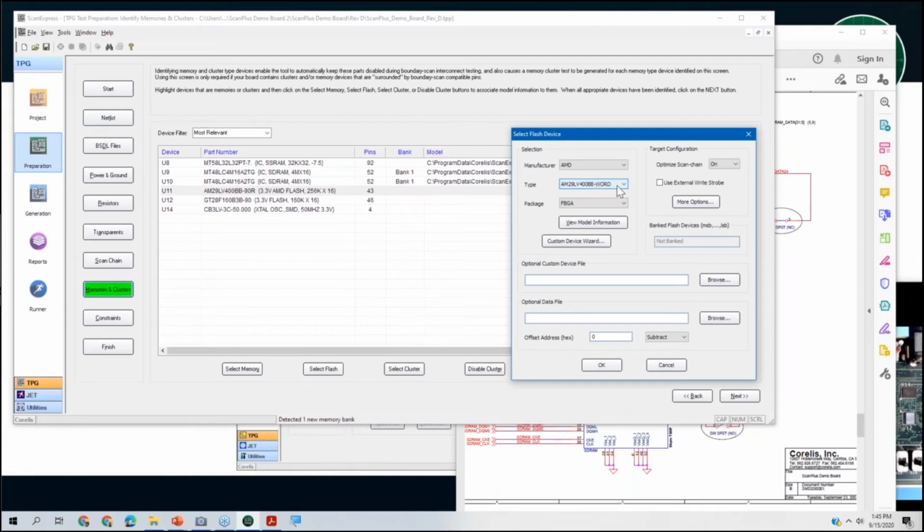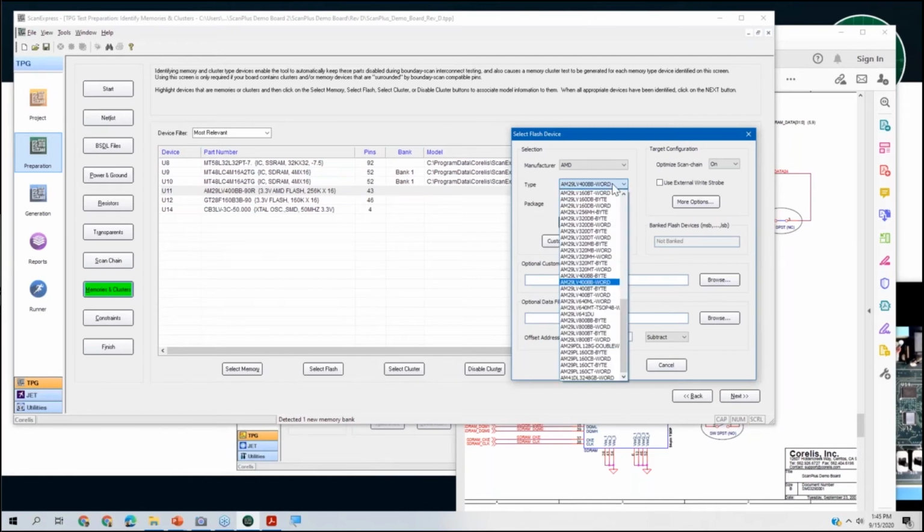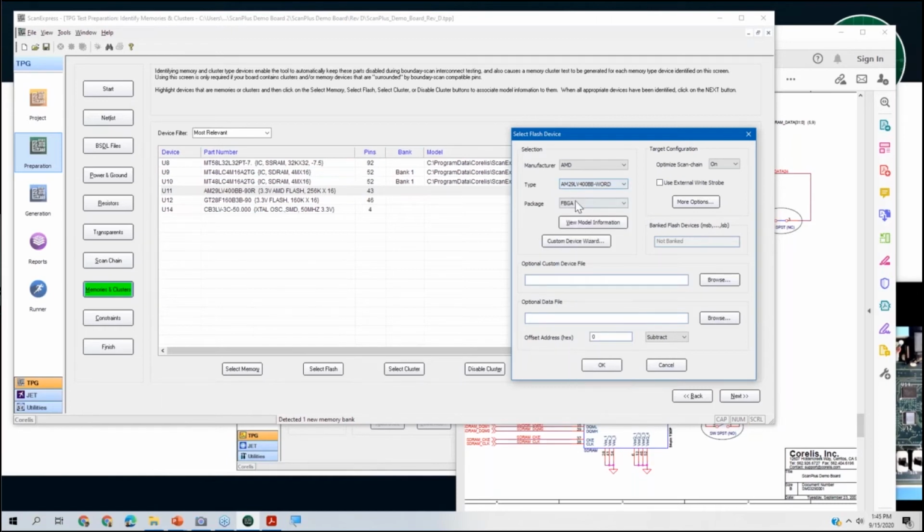In this case, it's configured as 16-bit. So we use the word model, right? A word being 2 bytes. If it was an 8-bit device operation, we would choose the byte model. So we choose word, the appropriate package, FPGA.